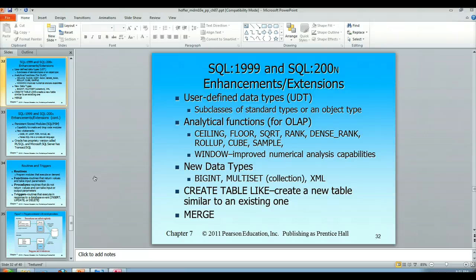Rank is typically used with window, or more commonly with over. Over and window are virtually the same function. So cube, we'll talk about roll-ups and cubes a little bit when we get into data warehousing, where there's a lot more analytics going on there when you want to analyze trends over time.